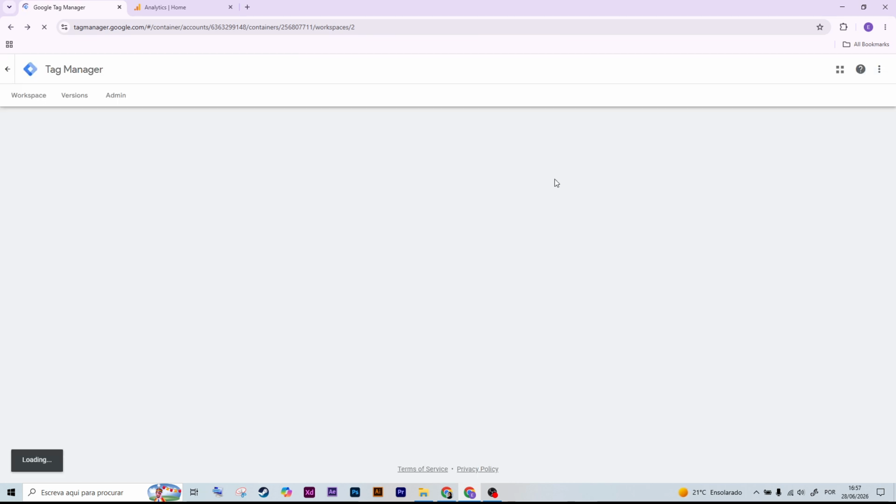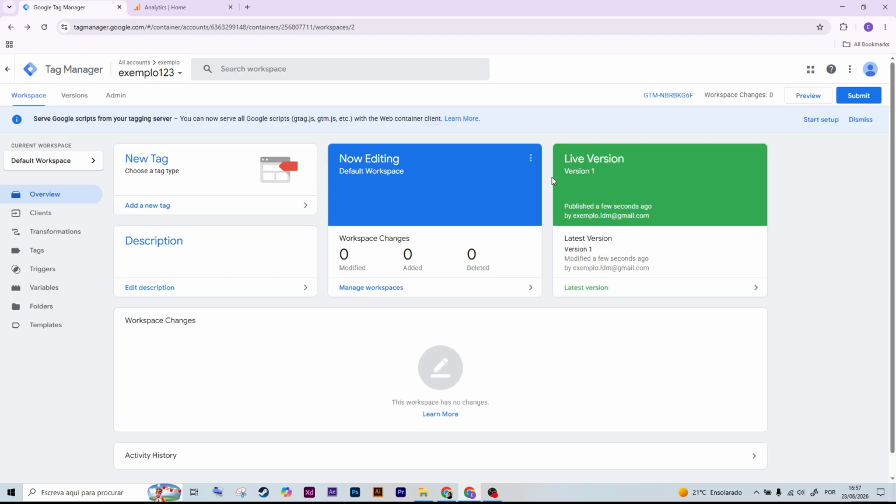Next, click Preview to test both your web container and your server container. Confirm that events are being received correctly before publishing your changes. Finally, click Submit and Publish in both containers.